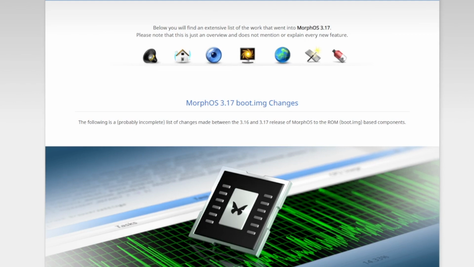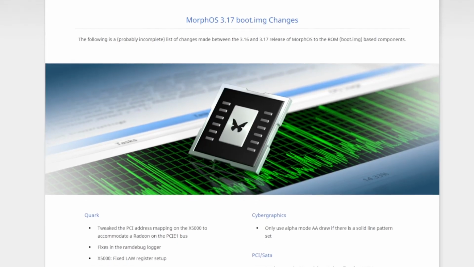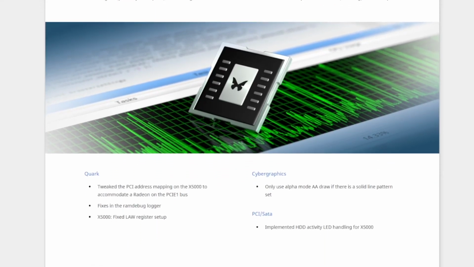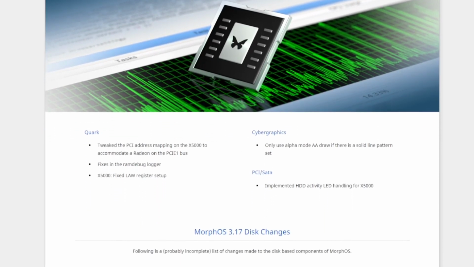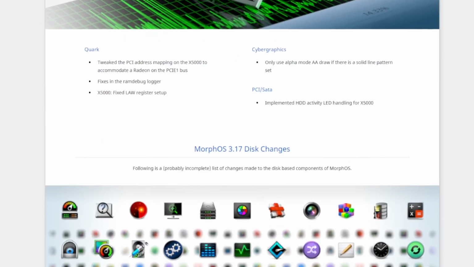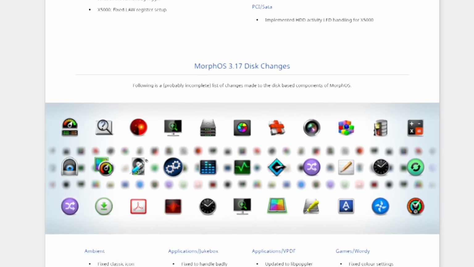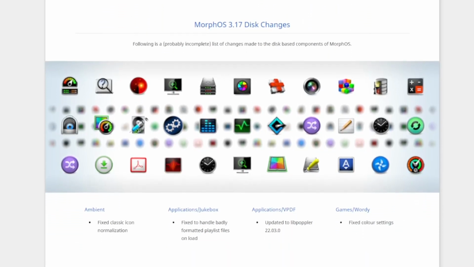So today, we're going to be looking at the newest version of MorphOS, version 3.17, that was released in May of this year. And I even saw some people on the MorphZone forum who claim to use MorphOS as their daily driver OS and even run their businesses using it. So I thought we'd put the latest version to the test.